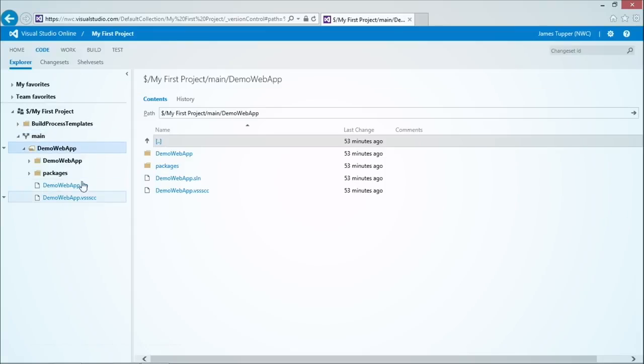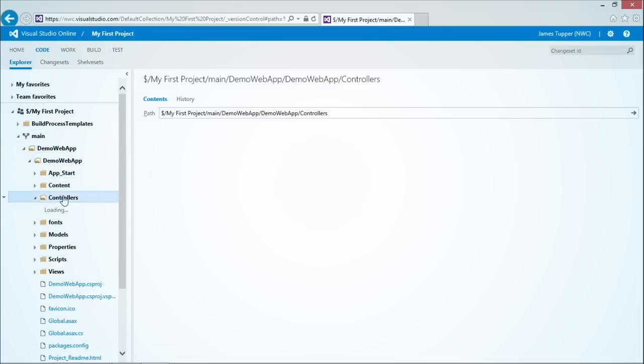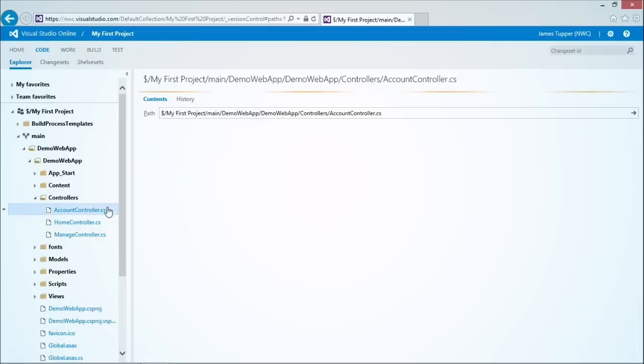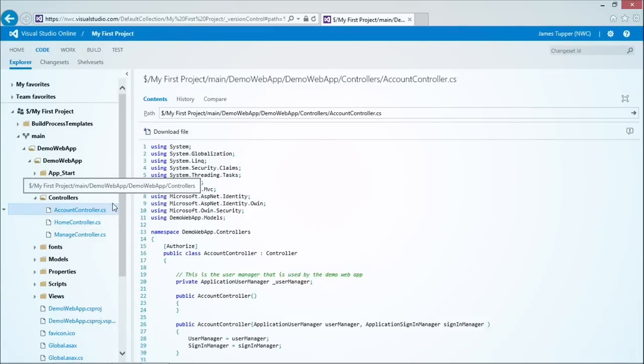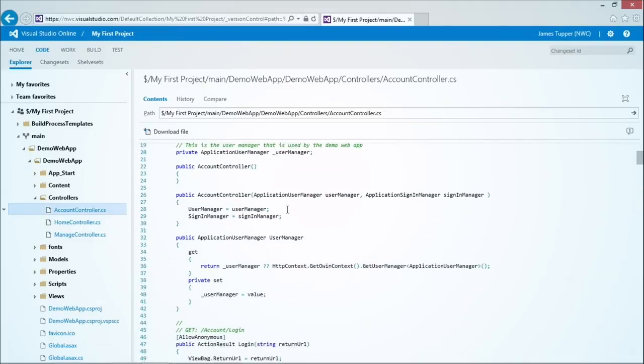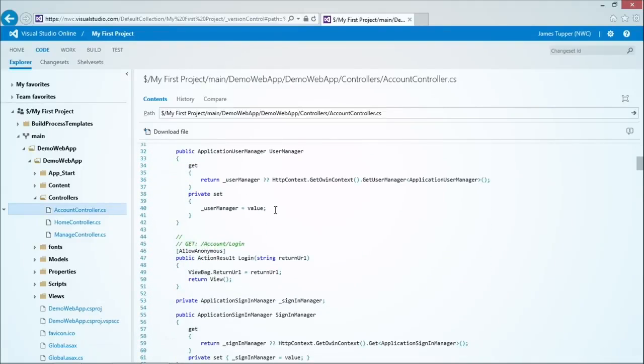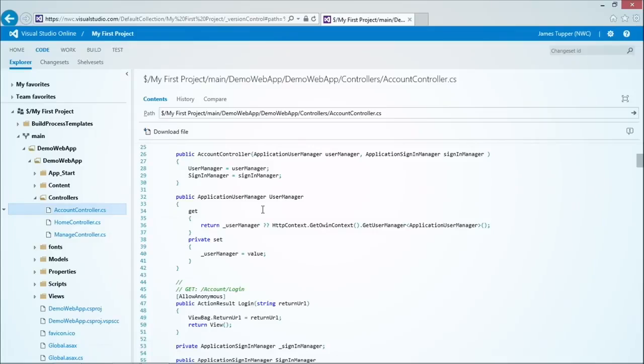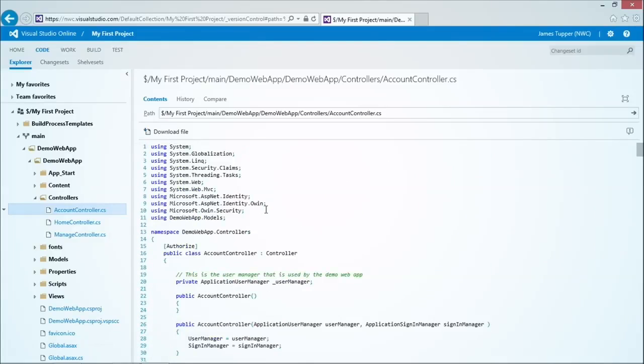So if I jump into demo web app and go to the controllers, there's one of the controllers, accountcontroller.cs. This is a C# file, and you'll notice here that it has syntax highlighting. So we have our using statements, some comments. If we scroll down, we'll see all the different things that are a part of this file itself, which is fantastic.